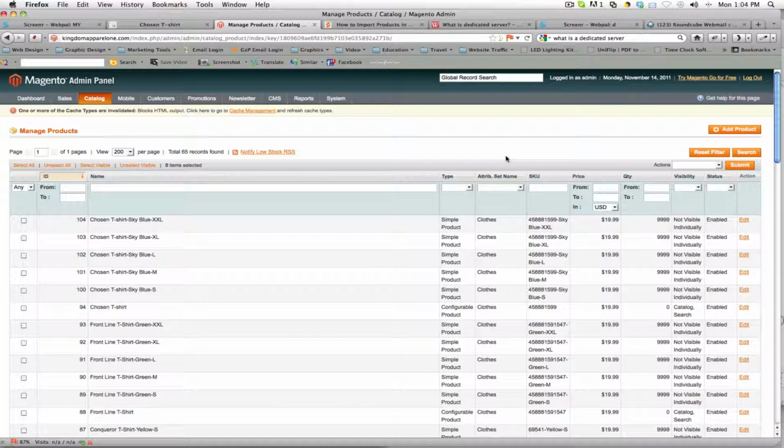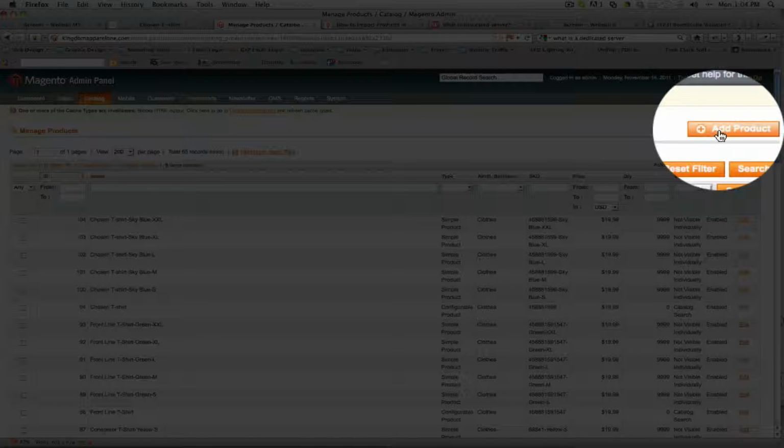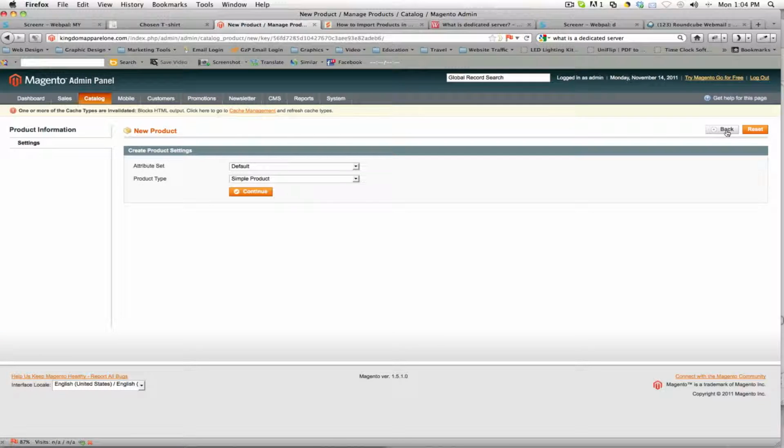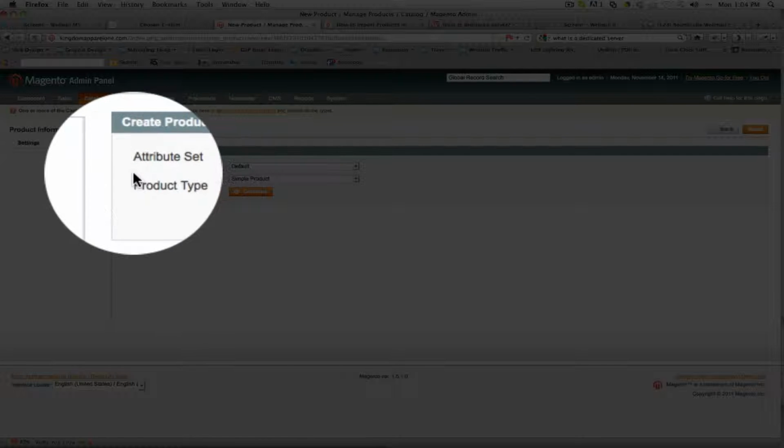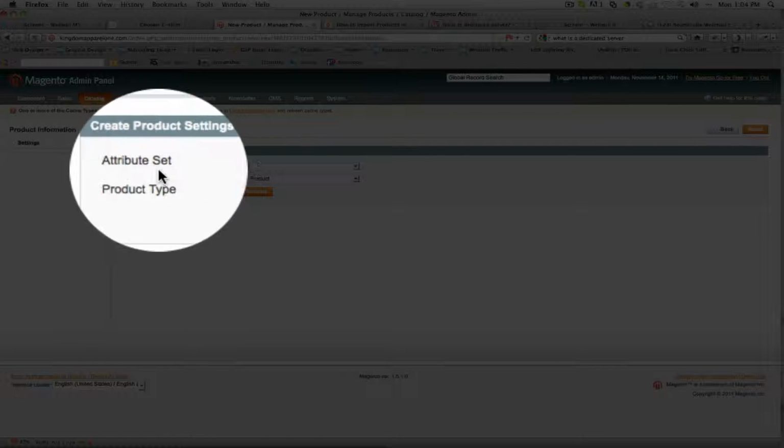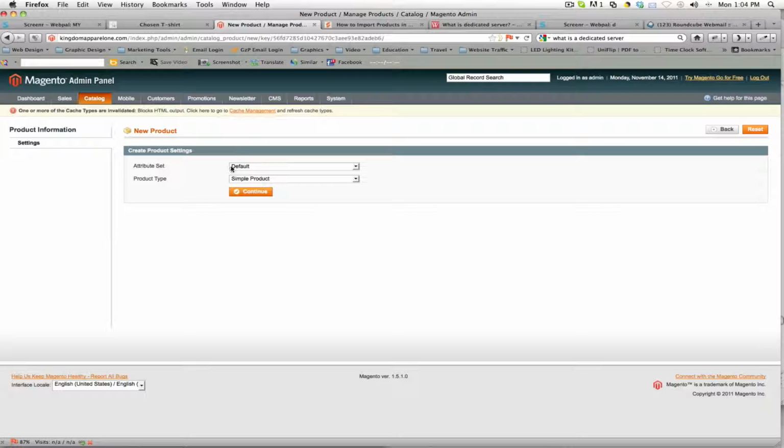So the next thing you're going to want to do after you go to your manage products area is you're going to go up here on the top right of the screen and click on the add product button. It's going to bring up your product information screen. You see here it says new product, and you have the create product settings area. You have two different settings. You have the attribute set and the product type. So under the attribute set, you have two options. You have the default and the close. You're going to want to select close all the time for attributes.